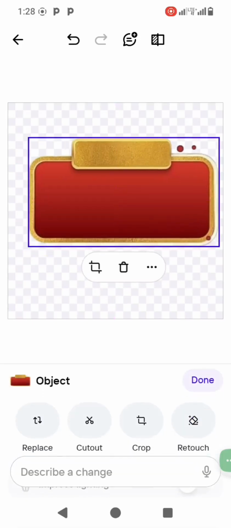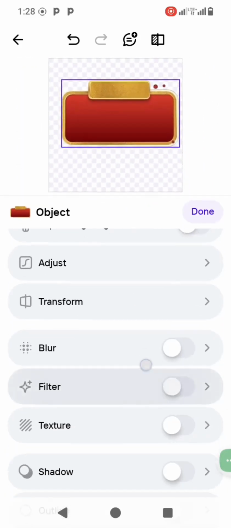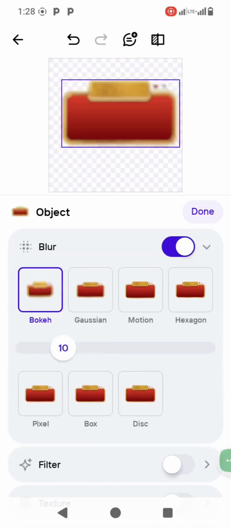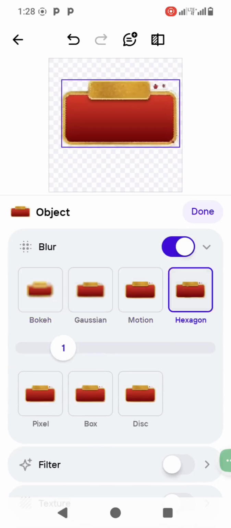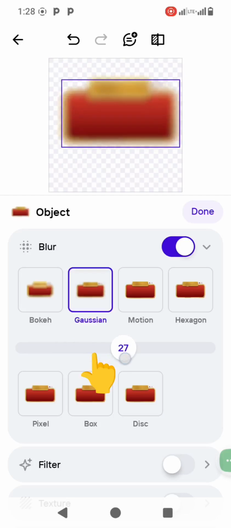Then you tap it, you scroll up, you see improve lighting, adjust, transform, blur. Then you activate your blur. Then you see bokeh, Gaussian blur, motion blur, hexagon. But for the purpose of this class, we are making use of Gaussian blur. Then you come to this side, you see a scale here. It depends on how profound you want the effect to be.